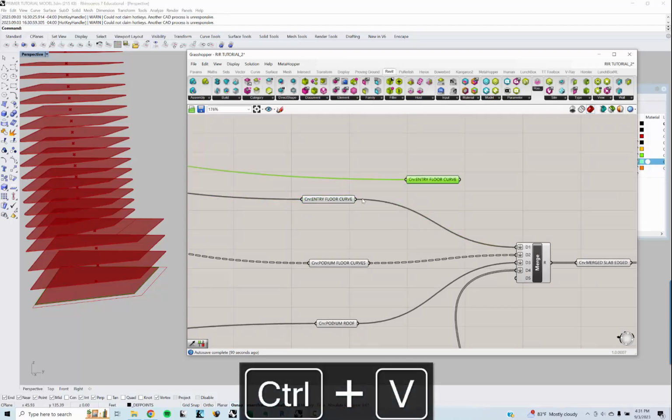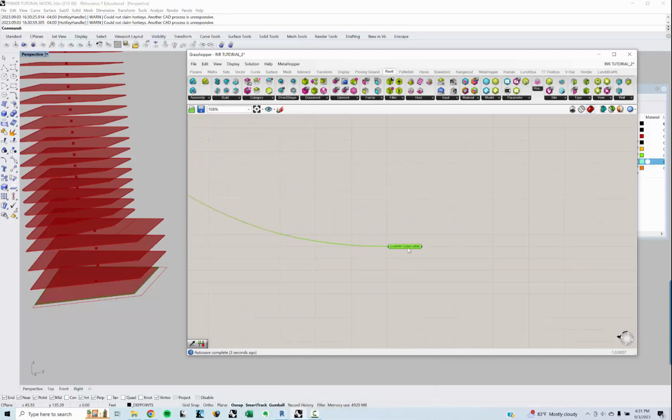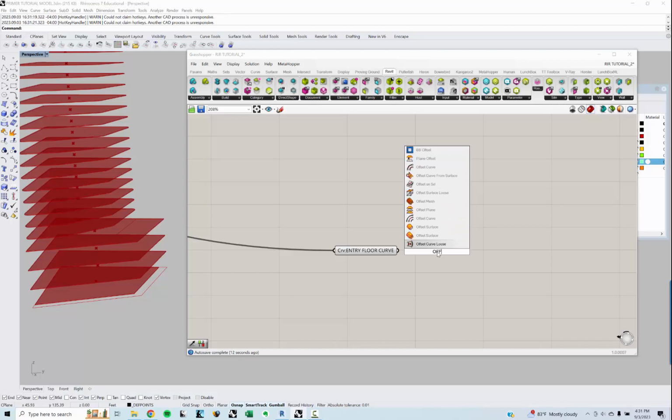I'm actually going to take this and pull it over here so I can kind of work and not be going back and pulling all these wires across. And what I'm going to do is I'm actually going to offset this in.